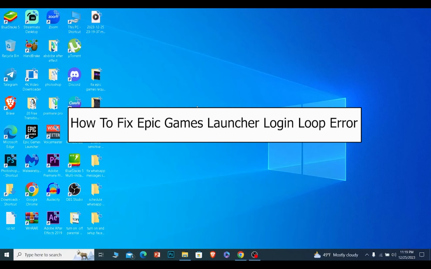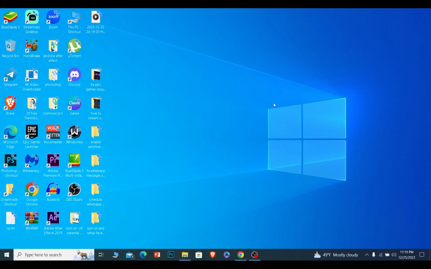Today I'll teach you guys how you can fix your Epic Games login loop error problem. Now there's only one way to fix this issue, and that is to uninstall your Epic Games launcher and reinstall it again. This is the only working method.